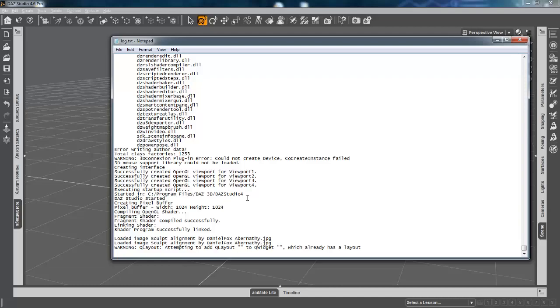So like if it's missing data, it will tell you that it's missing a data file. If it's missing a texture, it'll tell you that. And you can get more in-depth information from your log file. And when you're filing a bug report, if you've got errors in your log file, we really do appreciate them. It allows us to find things.